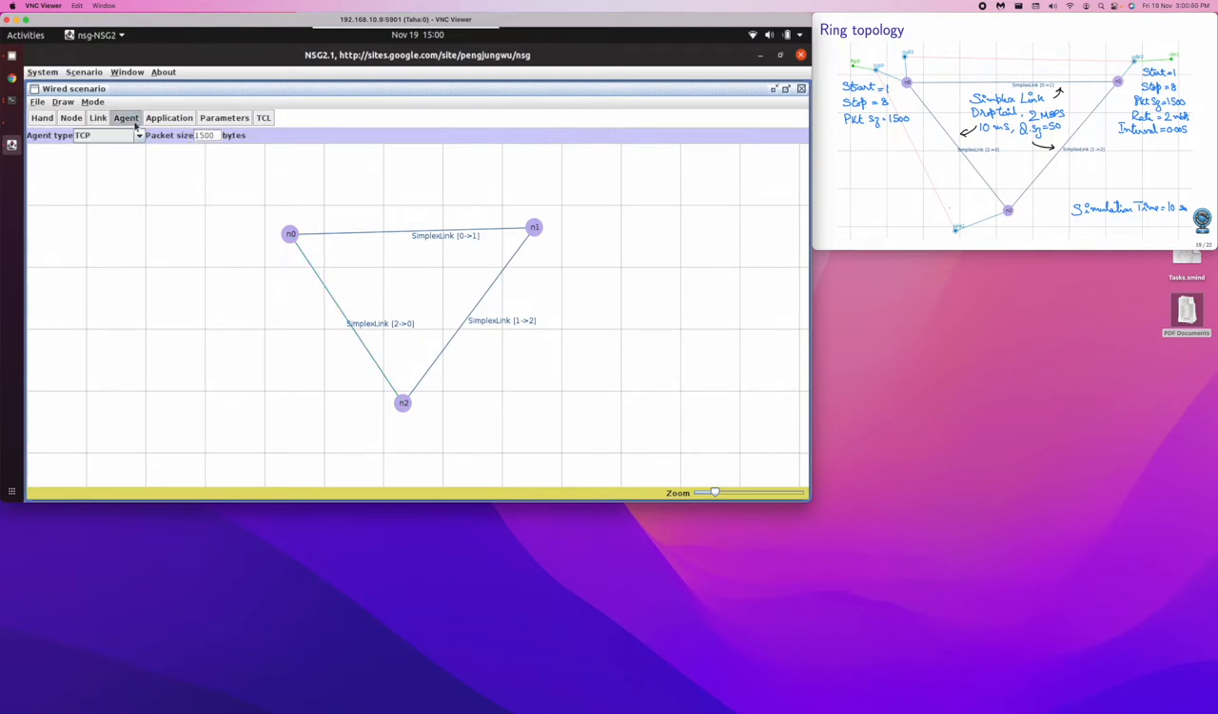The next thing is about the agents. We need a TCP agent here, and we want the corresponding sink to be at N2, and then we should connect these two. Then we want a UDP at N1, and the corresponding null of the UDP we want over here, and then we should connect these two.